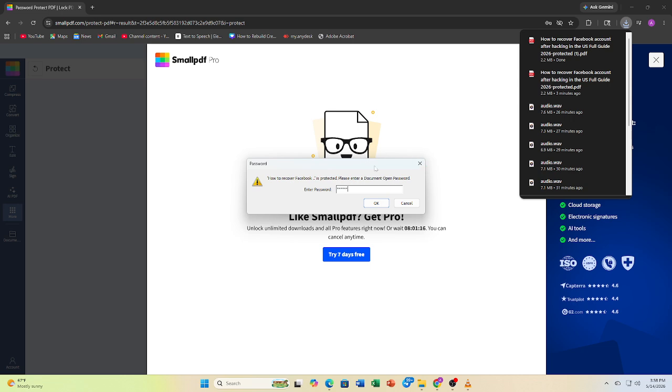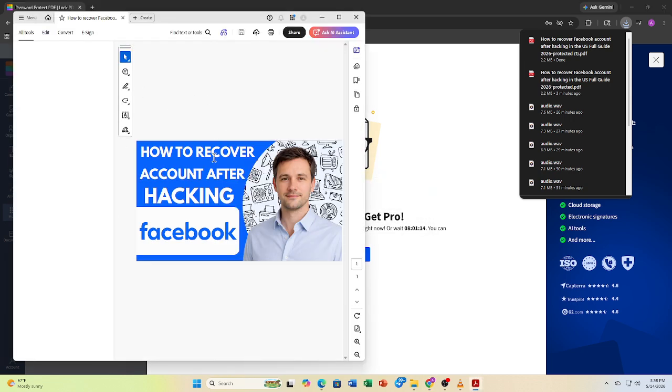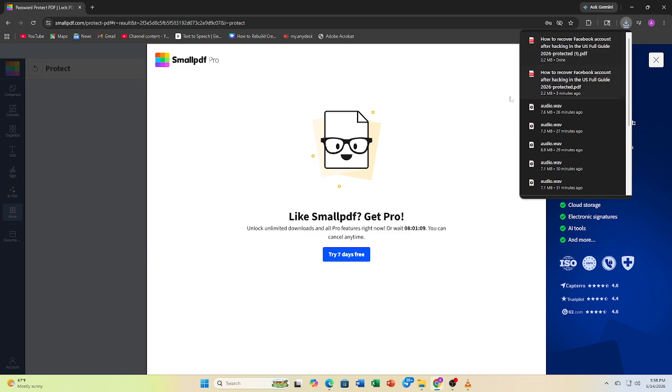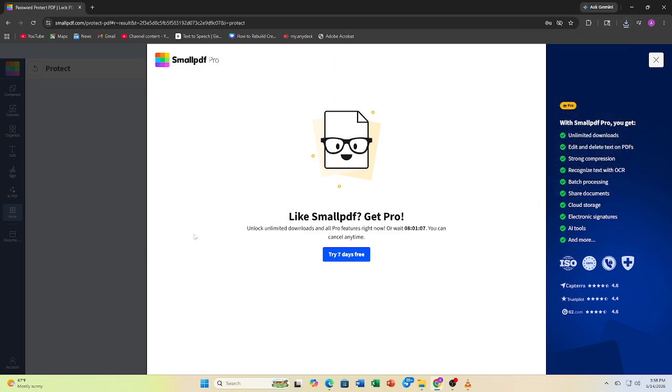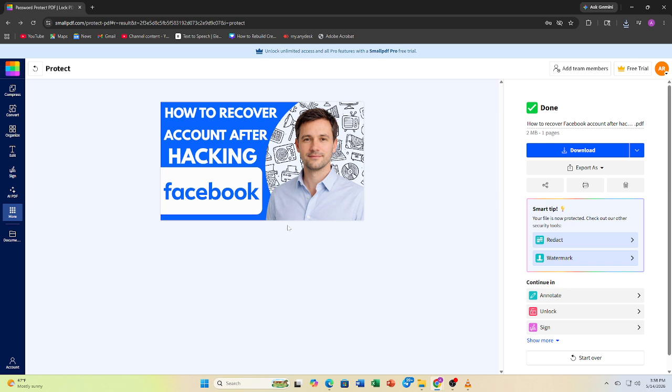Next, close and reopen the PDF to test it. Make sure the password prompt appears correctly. Finally, keep your password somewhere secure. So if you forget it, recovering the protected PDF can be very difficult.